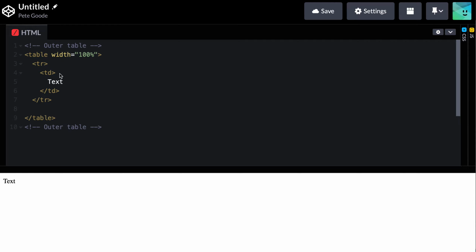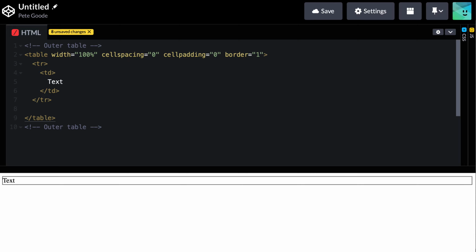So you see the text, and you know that if I were to come in and add a cell spacing equals 0 and cell padding equals 0 and then border equals 1, now you see that outline of the border. Okay, and this is just so you can see what I'm doing here. I'm going to put in a line on here. Align equals center. Now that text is centered.